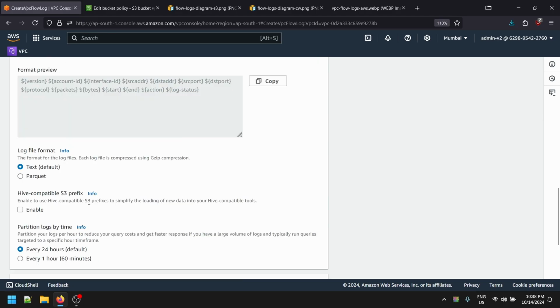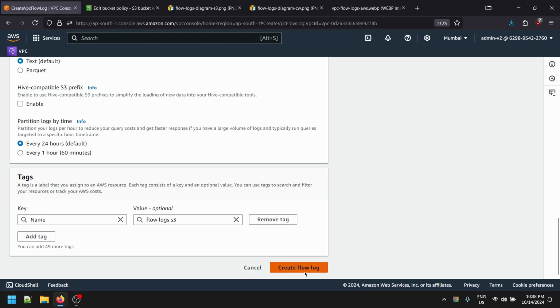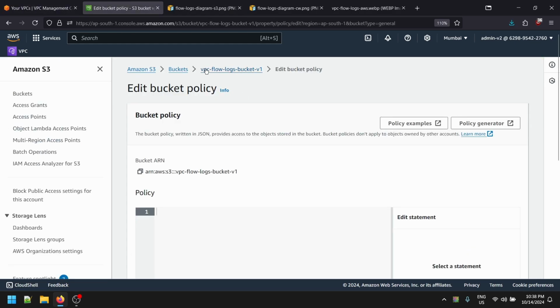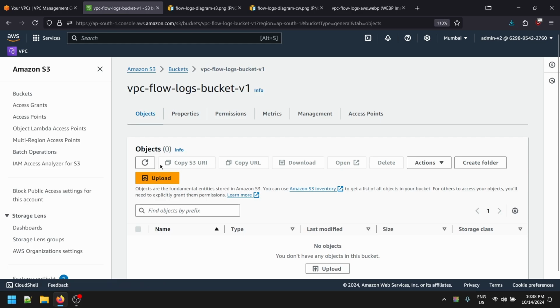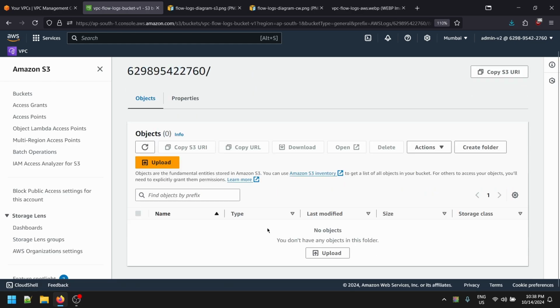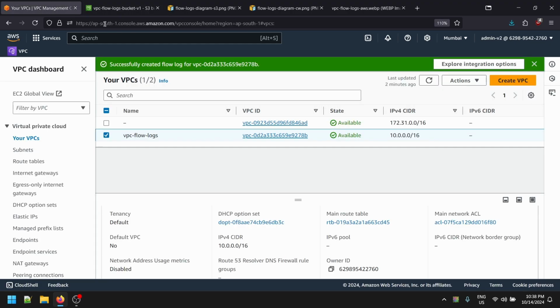Okay, I don't need to change anything. Just go and create a VPC flow log. So the VPC flow log has been created, and we'll see, are any objects created? Yeah, there are objects created. So no such objects are created yet, but we need to do some kind of testing on that.